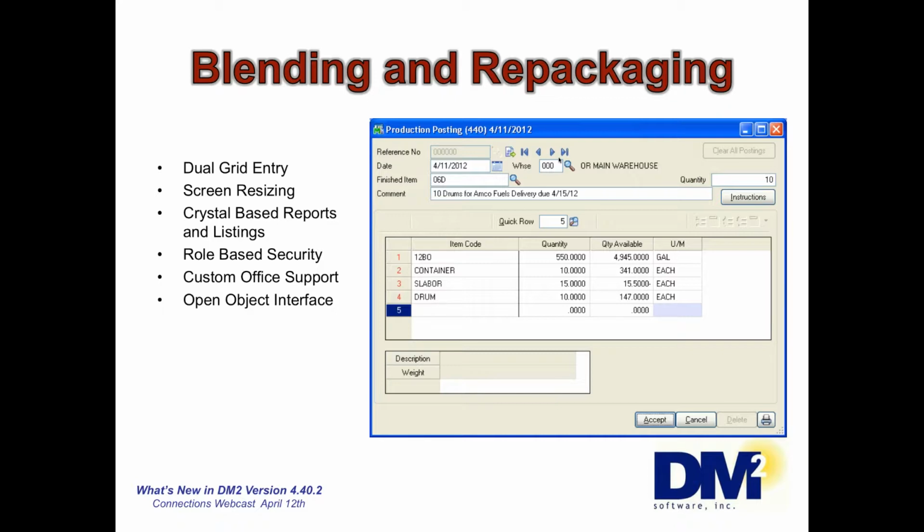Some of the highlights of this, and this is true of all the framework modules, is that it has dual grid entry. There's an upper grid where you can see the item codes, and then there's a lower grid that has description and weight. One of the really cool things in the framework modules is that you're able to drag and drop fields from the lower grid to the upper grid.